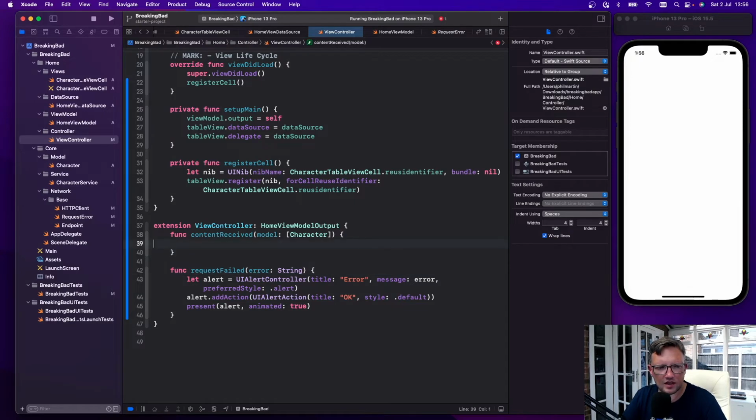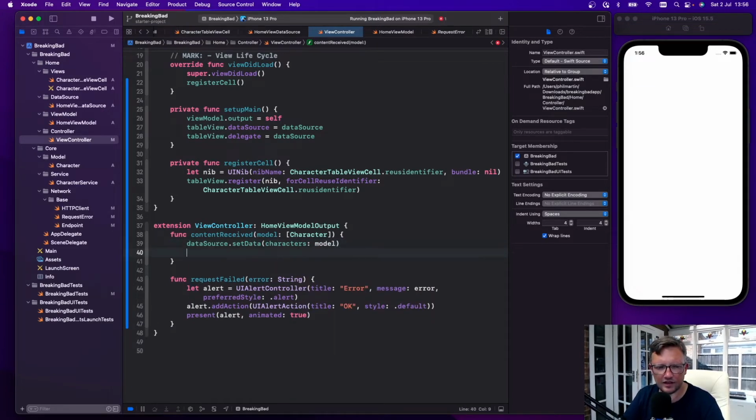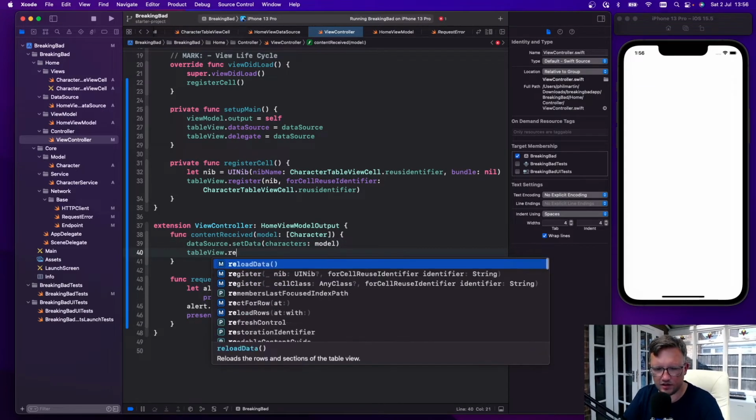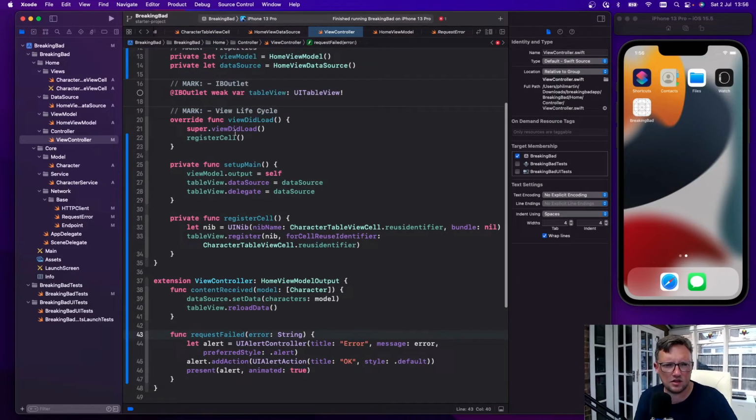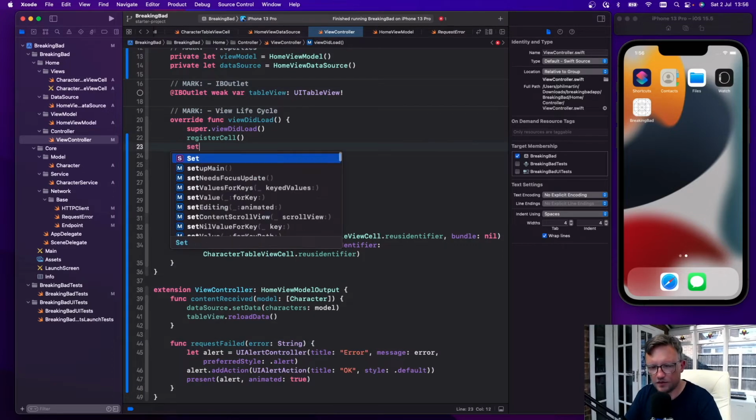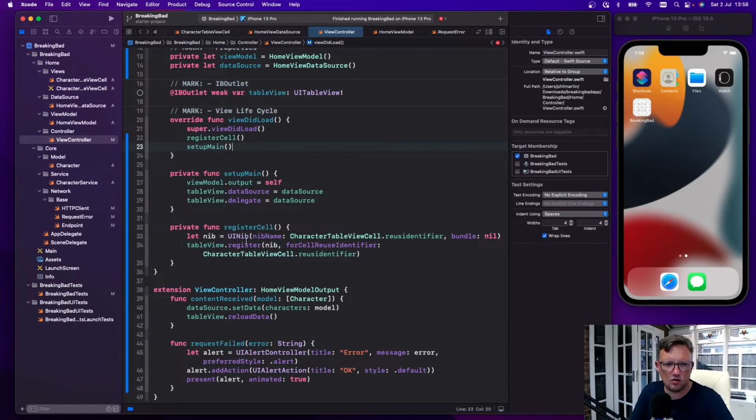So that's that done. Then in here, when we get the content received, we want to call our data source and then call set data and pass in our model like that. And then finally we'll reload the table view, reload data. So finally, I've set up main like that. So we're calling our setup main, where we set our data source and our view model output.